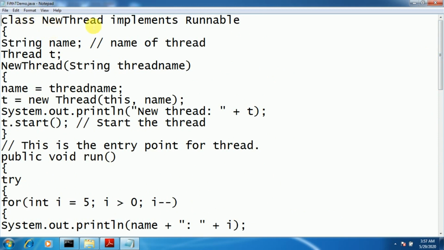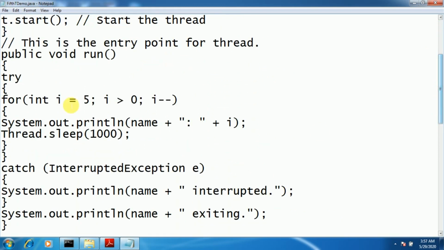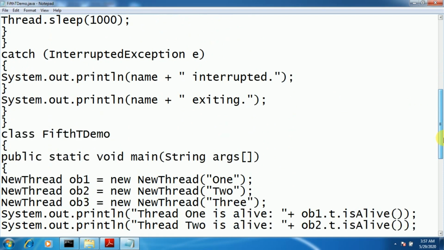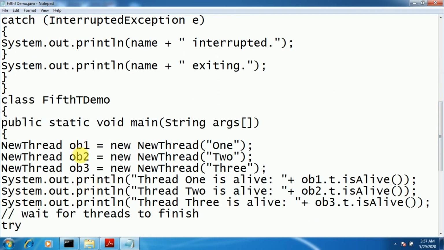So here, class NewThread implements Runnable, same program. It displays the thread names and calls the start method, which in turn calls run, displaying the numbers from 5 to 1 in reverse order. Here we have created three threads, ob1, ob2, ob3, and given the names 1, 2, 3. After creating the threads, we check the status of each thread, whether it's alive or dead, using isAlive.